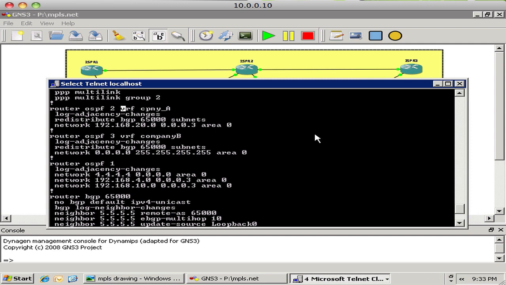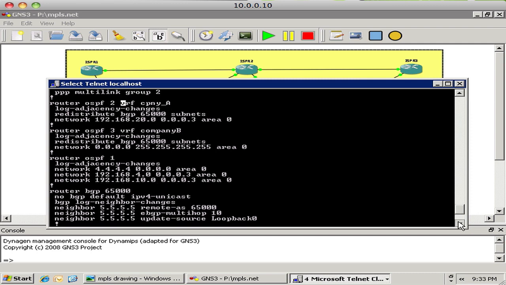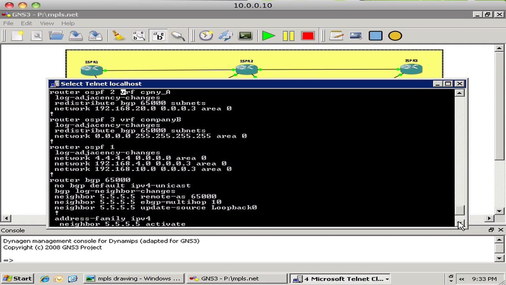The next thing we have to do is configure BGP, which is a little bit more complicated, especially if you're not familiar with BGP. If you are familiar with BGP, it's a very straightforward, simple setup.